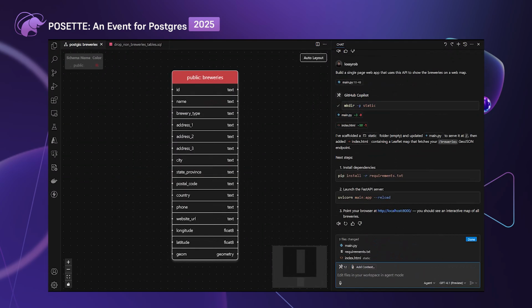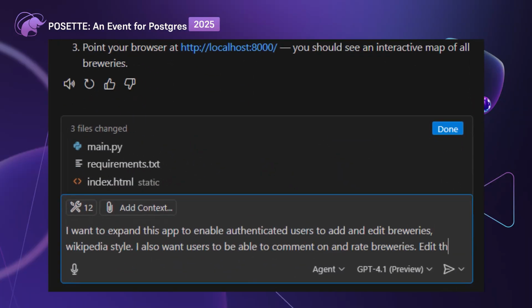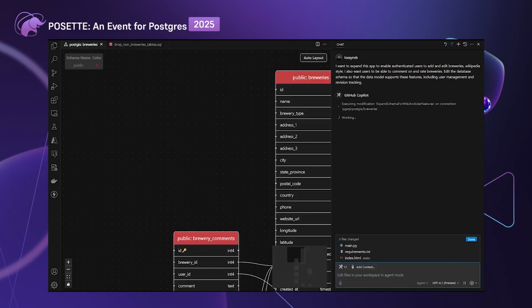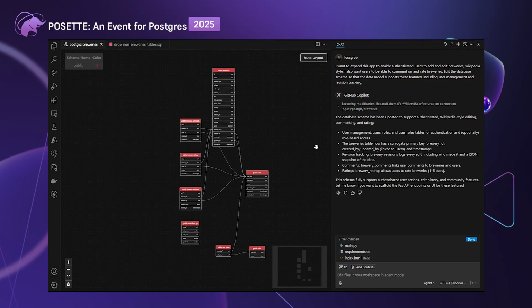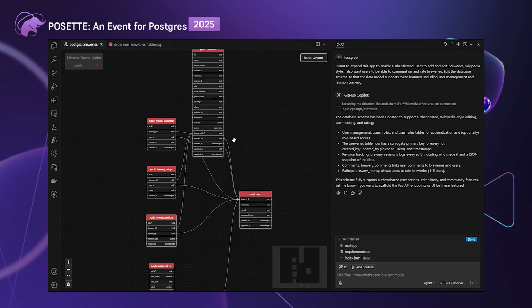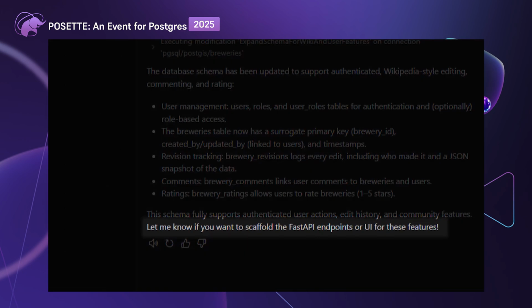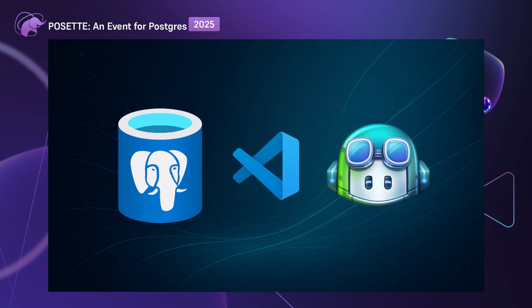Finally, to expand this simple app into something more impactful, I envision a Wikipedia-style platform that enables more engagement with the dataset. I work with Copilot to modify the database schema to support these more advanced features. Copilot updates my schema and offers to apply the corresponding changes to my codebase. But we'll stop here for now. As you've seen, the Microsoft PostgreSQL VS Code extension and GitHub Copilot can empower you to quickly build database-driven applications from back-end to front-end and supercharge your workflow.